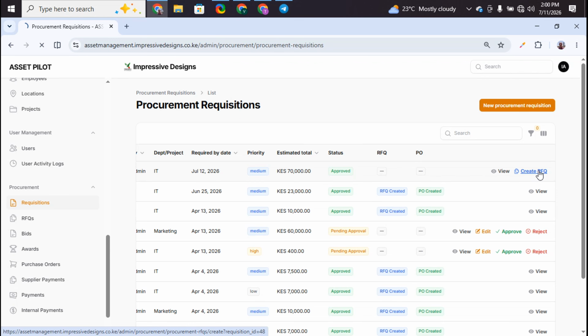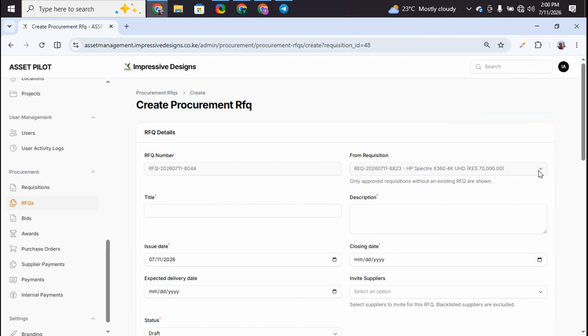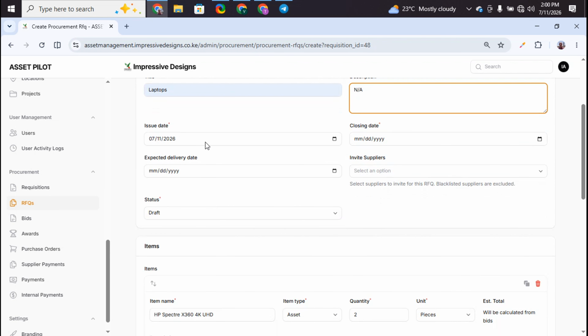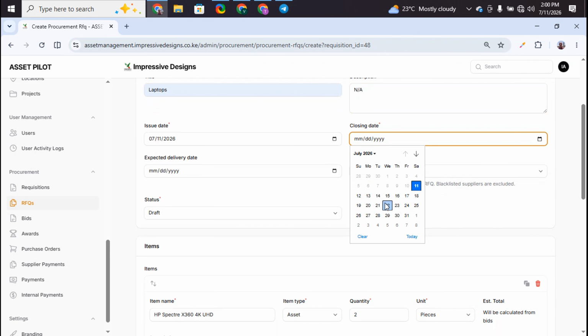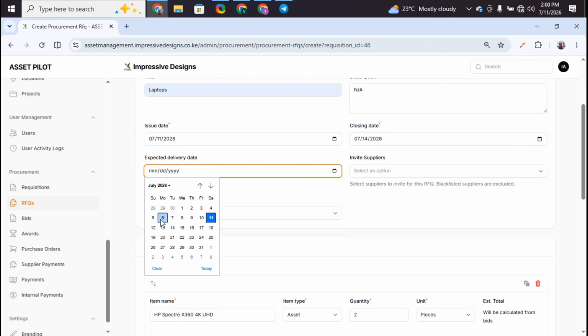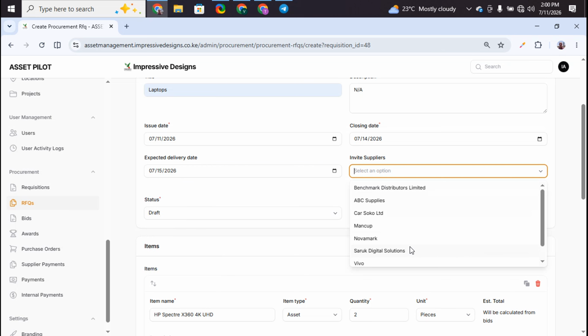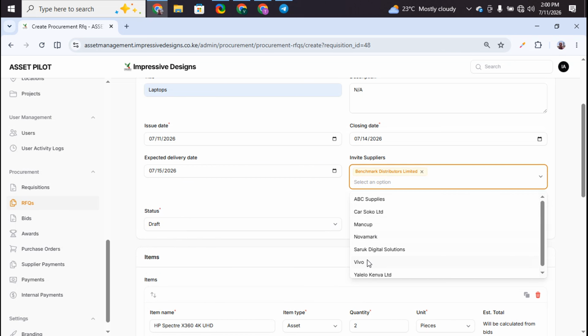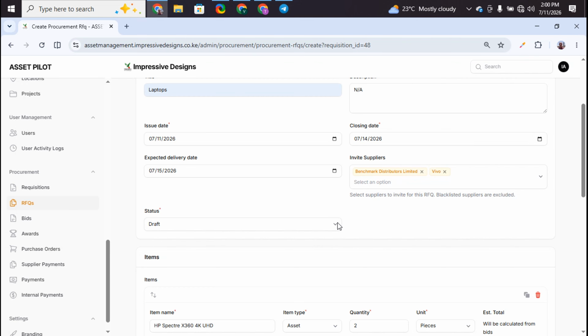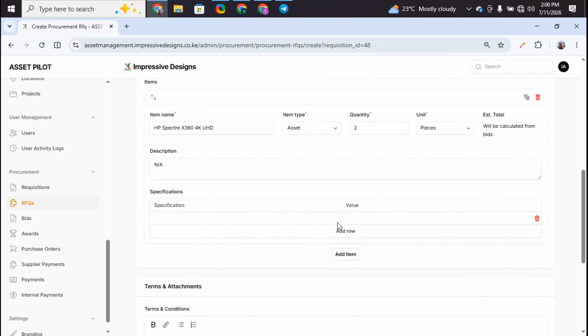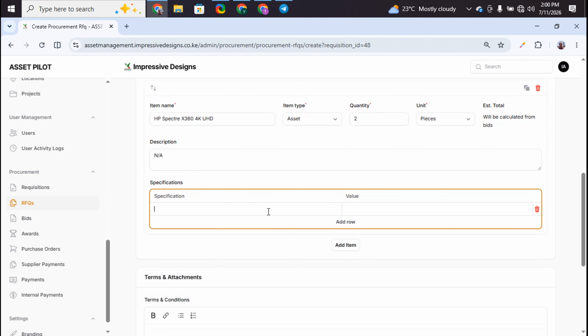So you click on create RFQ. You add the title, the description as usual, the closing date. Here we get to invite our suppliers. So these two are the ones we're going to work with. You can leave the status as draft. You can add the specifications.